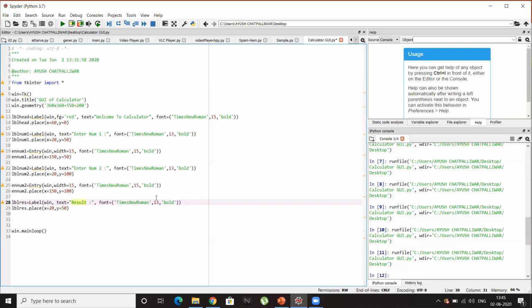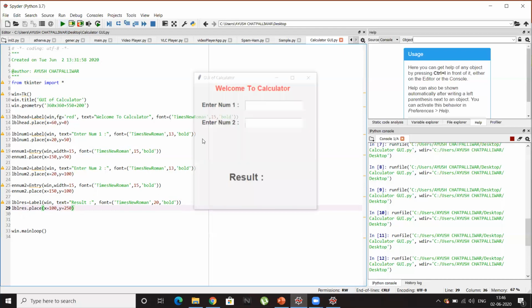Its font will be much bigger, because it's a result, after all it must be bigger. Let's try for 20. Its x will be, let's try for 200, no, 200 will be too much. Let's try for 100. I want it in the center. And y will be, I think, around 250. Let's try to run it. Yes, you can see here result, it's in the center as I wanted.